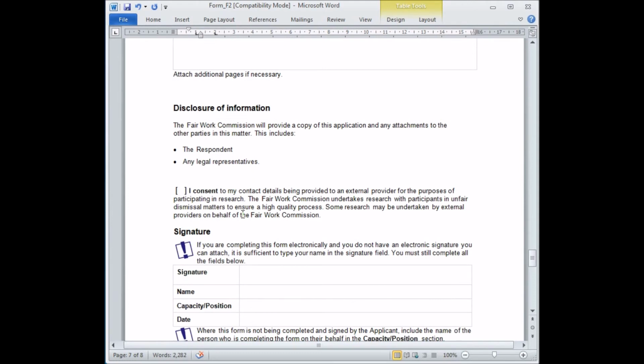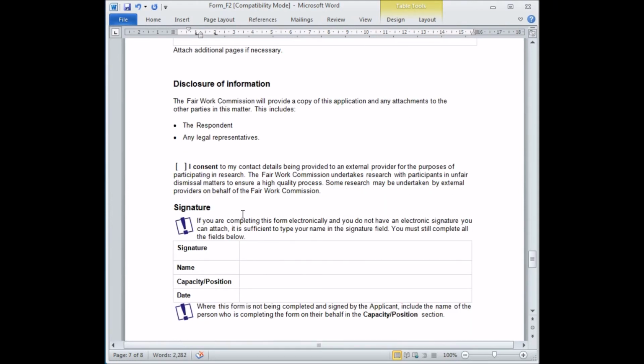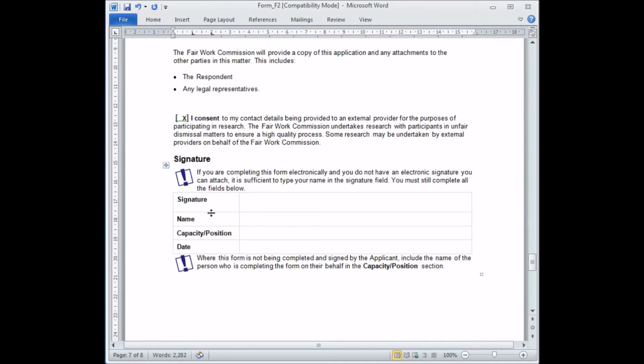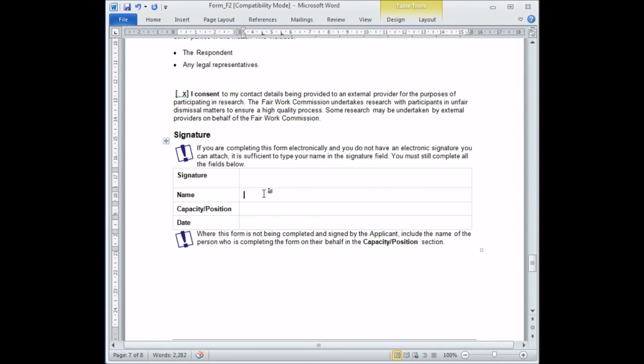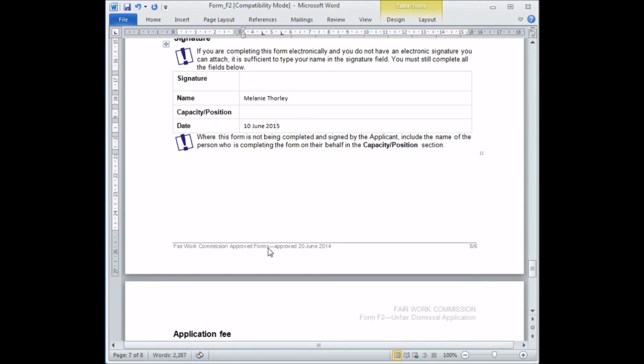In this part, it just talks about disclosure, and it's stating that they're going to provide the details to the other parties. You need to tick the consent box, and then you need to sign it. Put your name in and date it. I'm going to pop my details in there, but if you had a solicitor, you'd put solicitor in the capacity or position section. And that's the form completed.